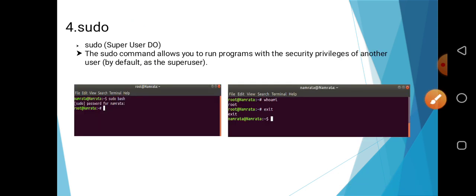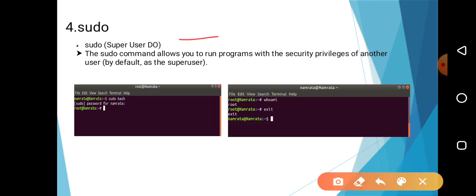The next one is sudo. Sudo stands for super user do. There are 2 users in the Linux system. The first one is a normal user and the second one is a root user or the system user.